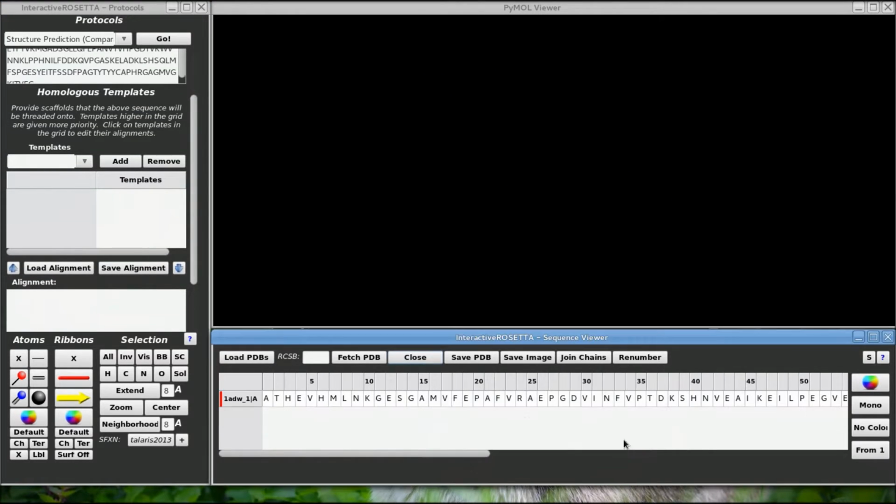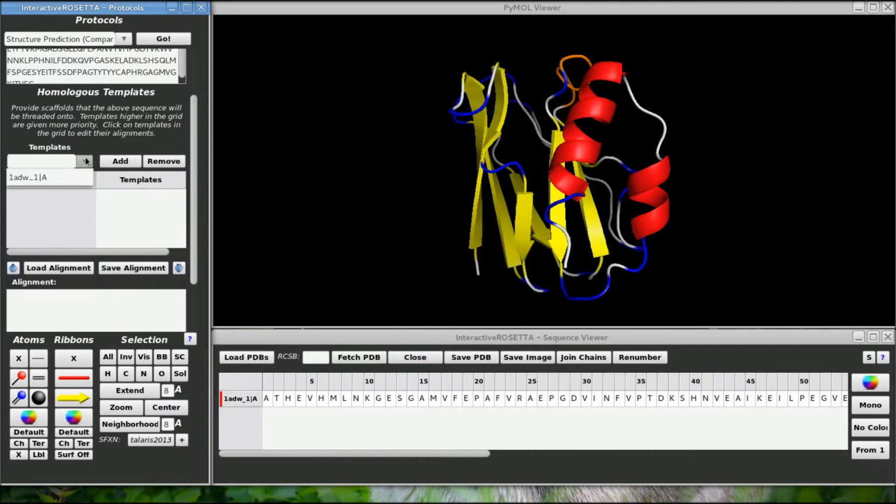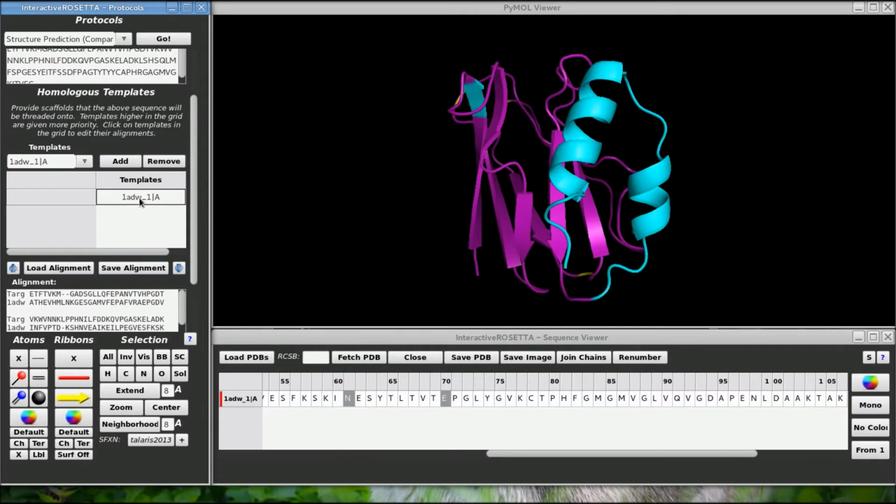There is only one loaded right now and it is the only one I am interested in. If you had multiple templates as scaffolds, you can specify them here. The order of templates indicates the priority. The one at the top is given the most priority and the one at the bottom is given the lowest priority. You can change the order by clicking on one of the templates in the grid and using the arrow buttons to move them up and down.